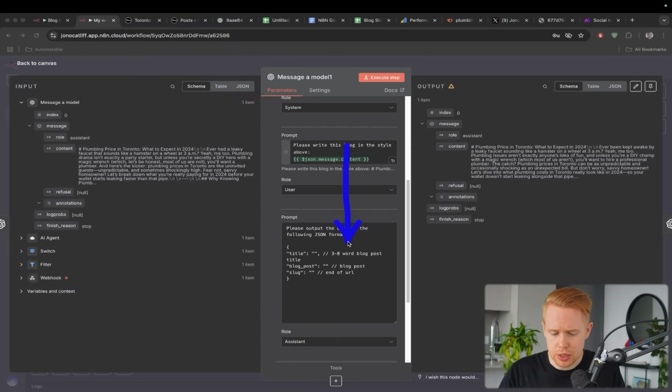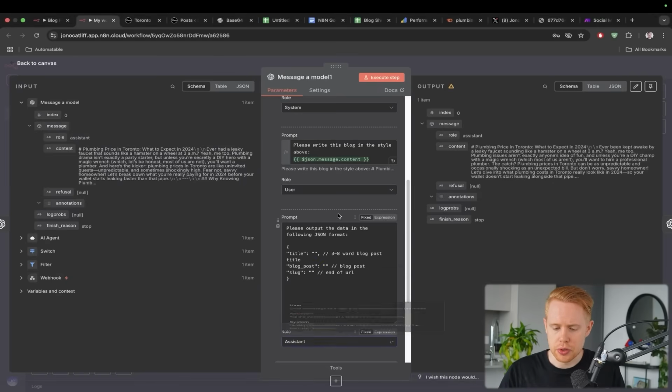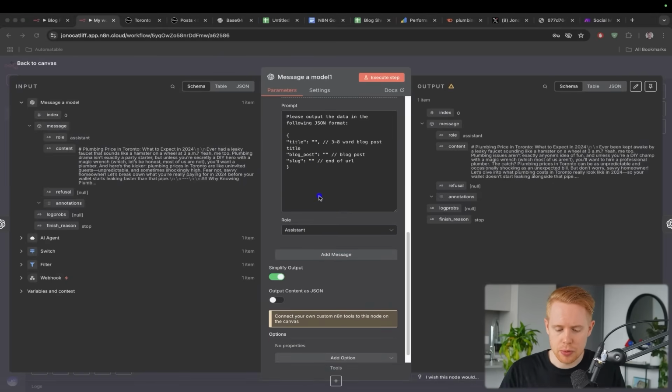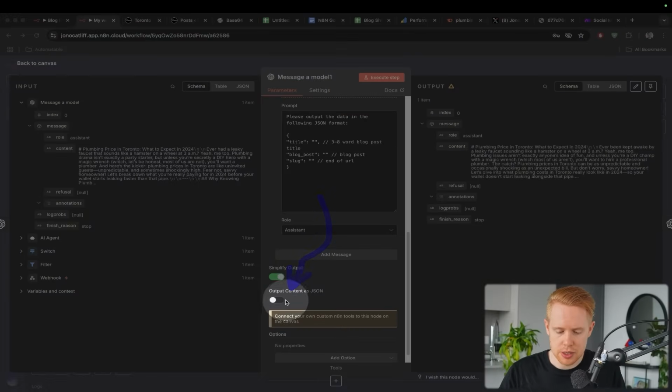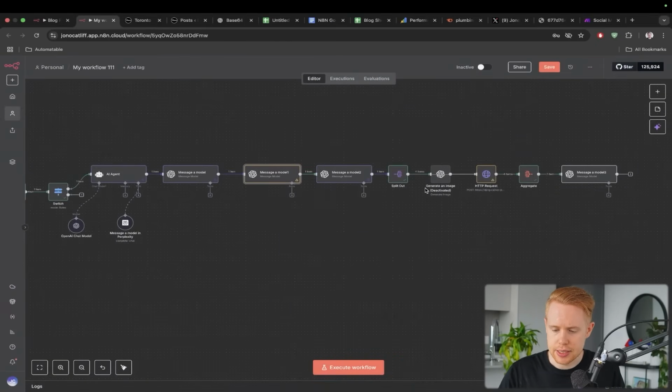And when we look at this data here, we can see these two backslashes. This is just giving notes to ChatGPT to have it understand exactly what we're looking for here. So for the title, we want it to be 3 to 8 words. For the blog post, this is the blog post. The slug is the end of the URL. Okay, cool. So we can go ahead and do that. And one more thing here that we want to do is just make sure that this is outputted as JSON data. And we can go ahead and test this out.